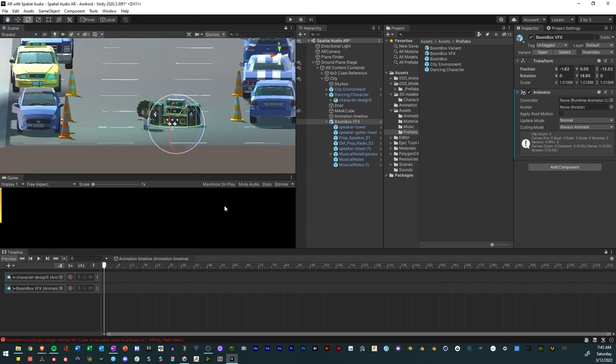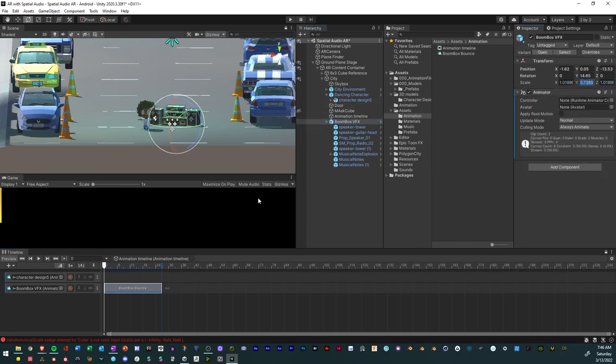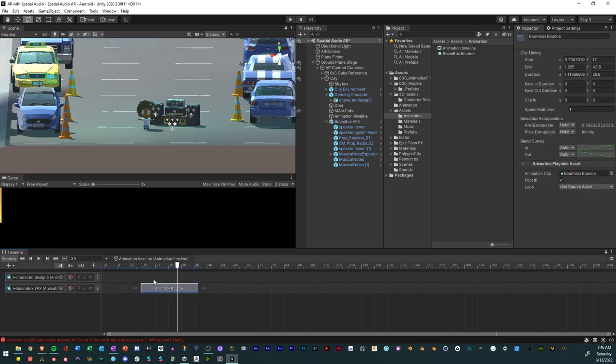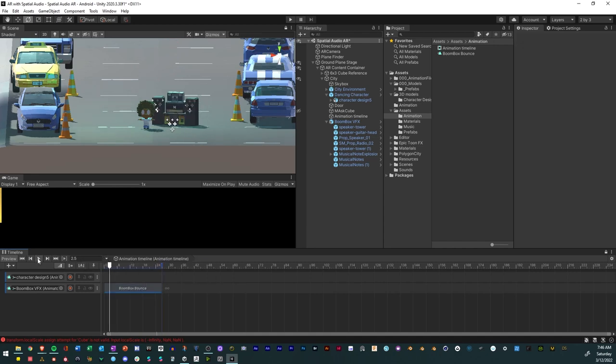And so the next thing is I want to just add some dances. And so I have some animation here. And this animation is for the boombox bounce. And so I'll just drag and drop that onto the boombox. And so when you see it, like that, you drop it down and it looks like that. So we could actually play this. And voila, it works like that.